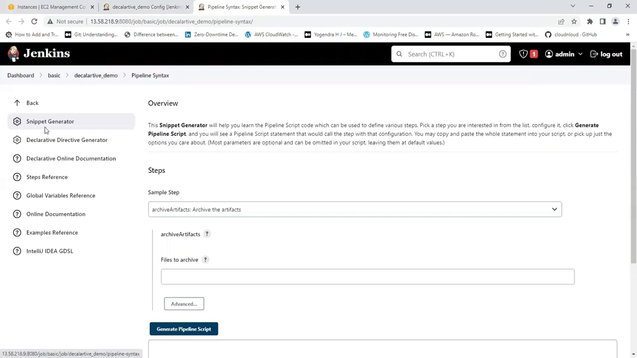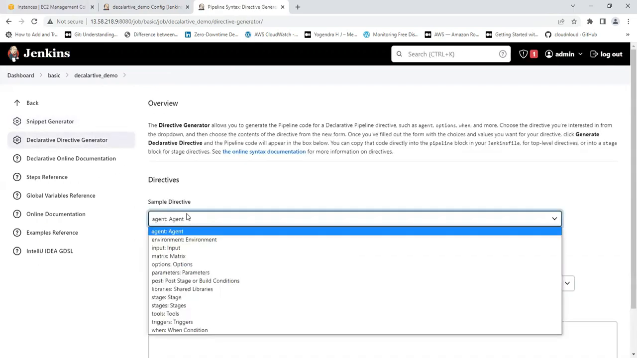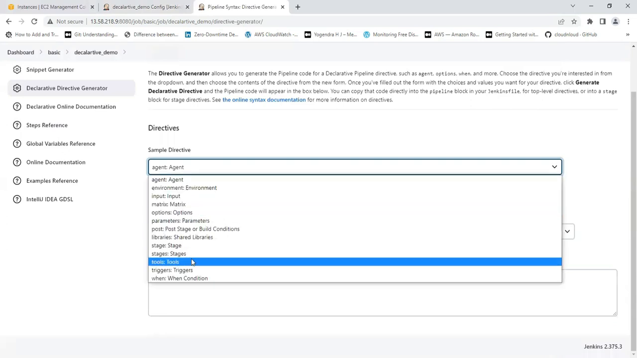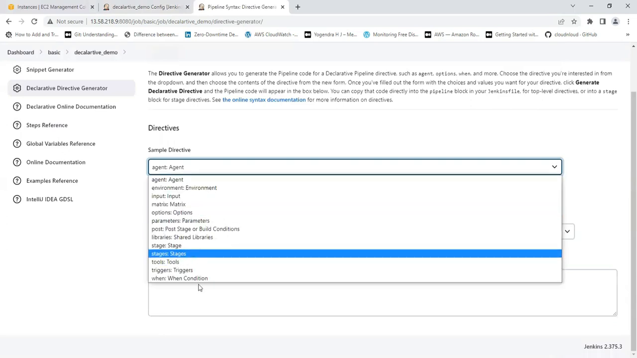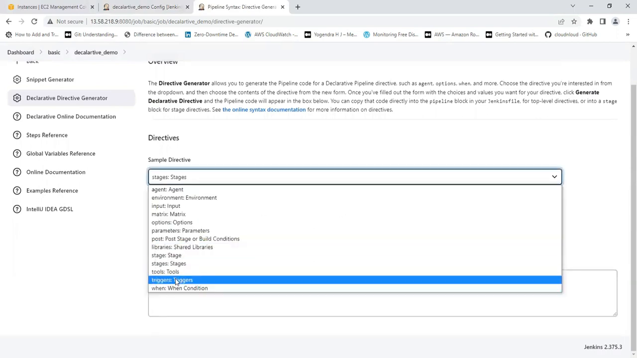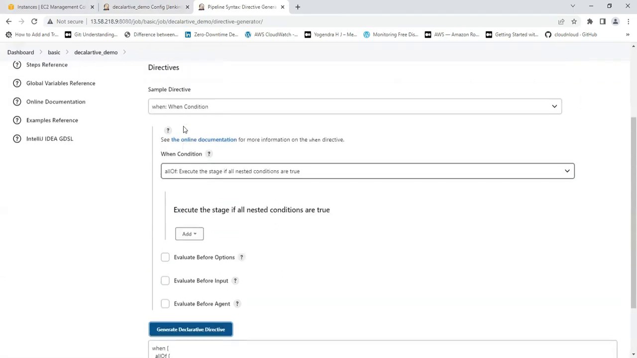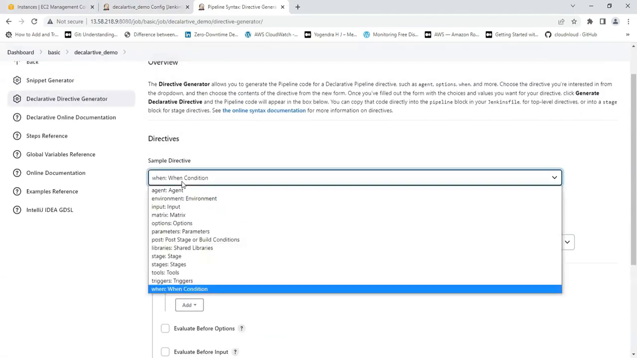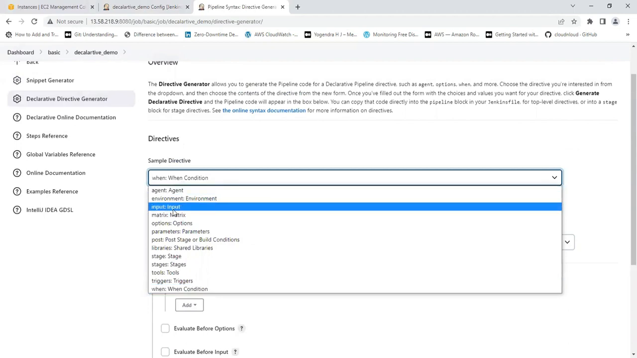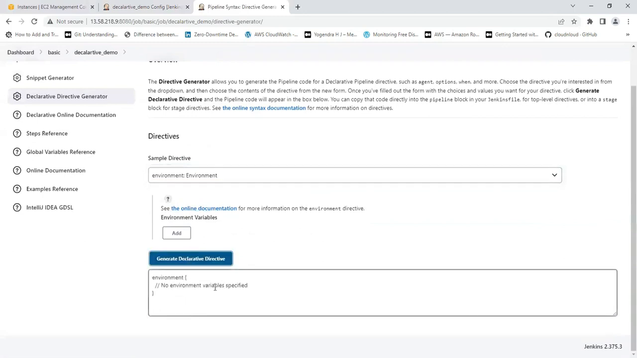So you can have a snippet generator, declarative generator. Say tomorrow, if I want just to write certain stages, right? So it generates for you. So this is the syntax, right? If you want a when condition, that's what it generates for you. So you don't need to worry about the syntaxes. So you can declare your environment variable here. It generates the environment block for you.